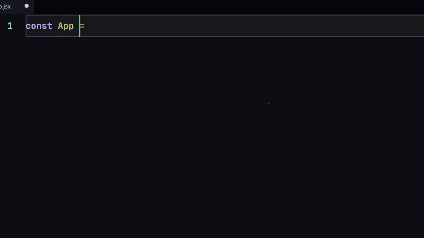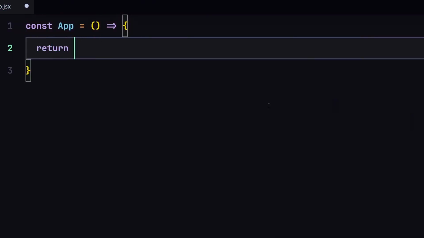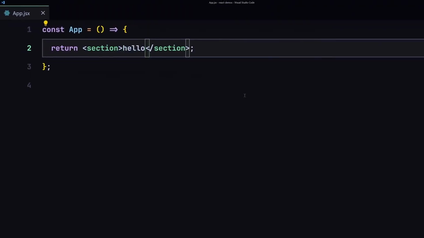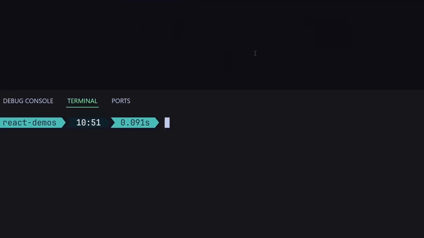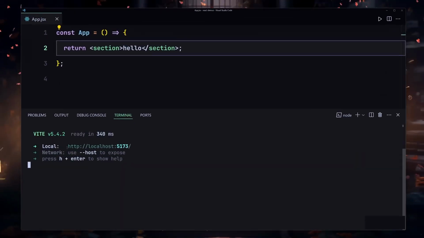So I'll just use const app, and I'll use my arrow function and return, not h1, I'll just return a section which will say hello. Now I'm going to save my file, and to run this code, I'm going to open my integrated terminal and use npm run dev. It's going to run my code on this port right here. I'm going to copy that, or you can just hold command or control and click on it.